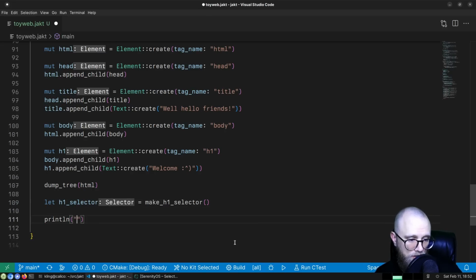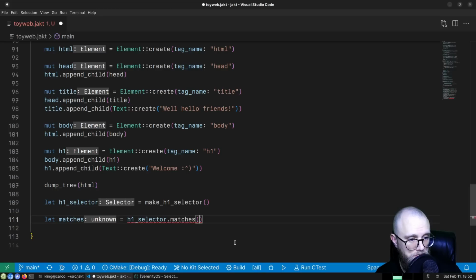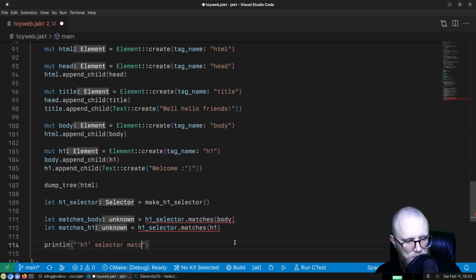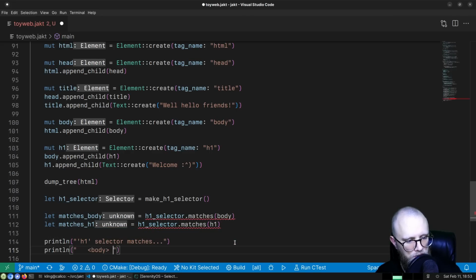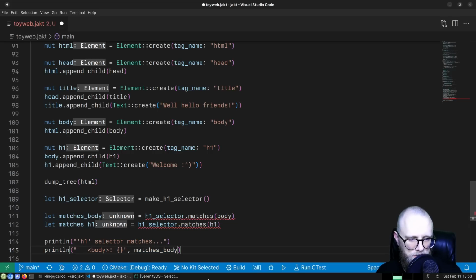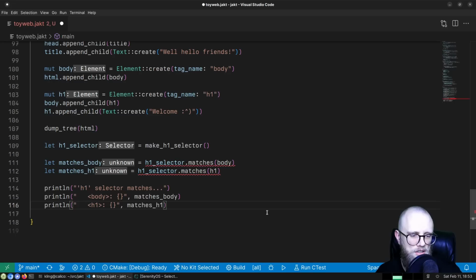And then let's say matches is H1 selector, matches body. And we'll also run it on the H1 element. Okay, so H1 selector matches body, and then yes or no. This is a little bit goofy of a program, but whatever. It's going to be okay.